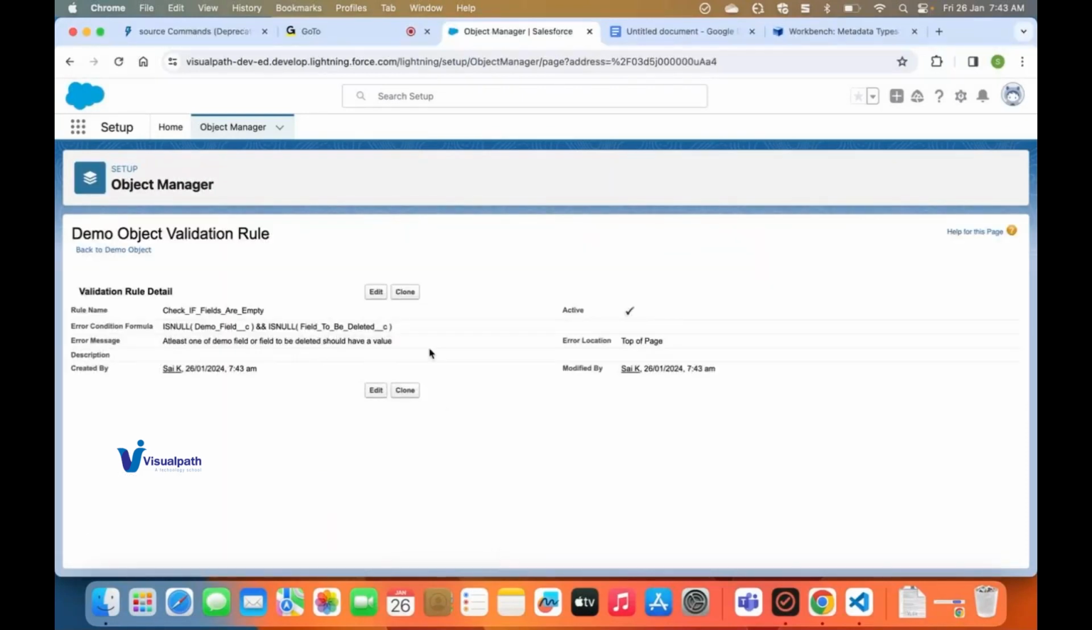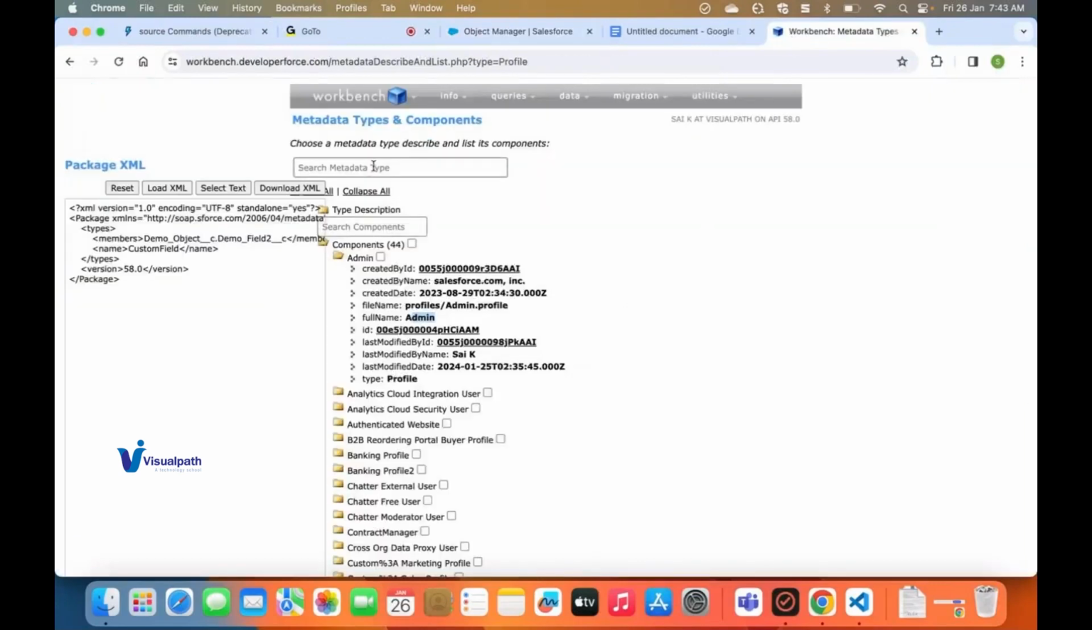As all of you have some Salesforce background and are already aware of these administrative things, you should be able to understand this. Now, I created a field and a validation rule. The validation rule is referring to two fields: one is the demo field and the other is field to be deleted. Now first I will deploy this validation rule as well as the newly created field to the QA. Now let me copy the validation rule.